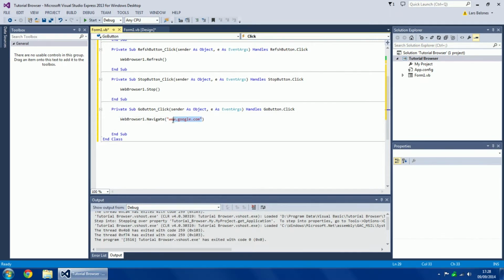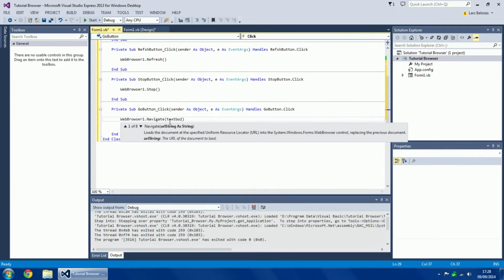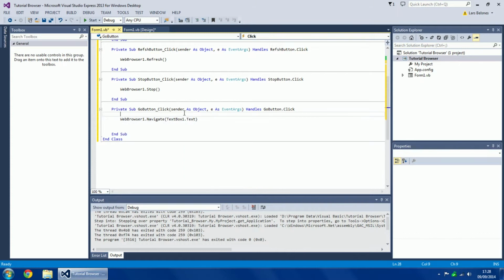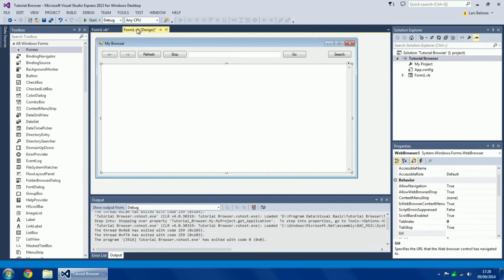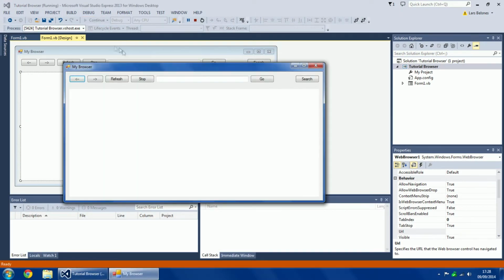But since we're not doing that, since we're doing what that text box is, which I believe is called text box 1, we literally type, without quotation marks, textbox1.text. So we're getting text box 1 and we're loading up the text of text box 1. So that's that done. So now we can have a very quick look at our browser. So we're just going to hit start at the top.